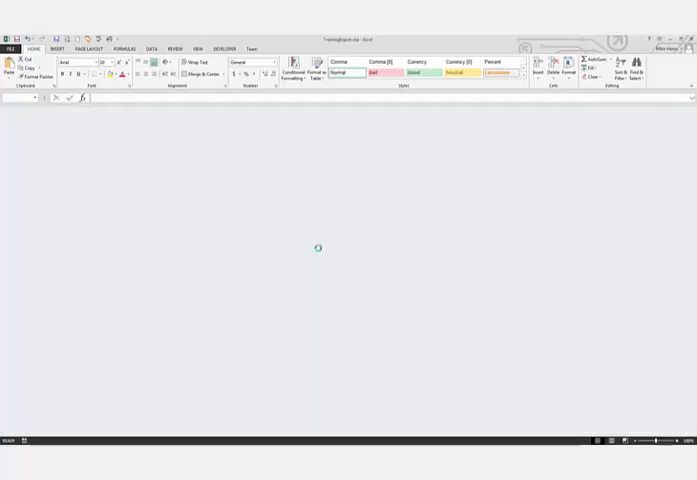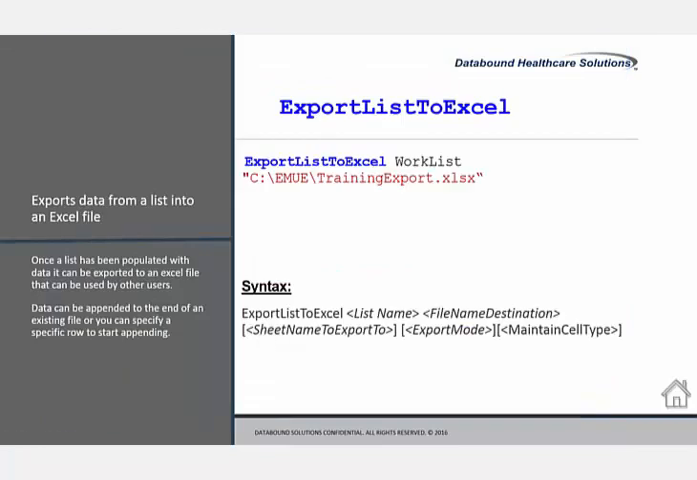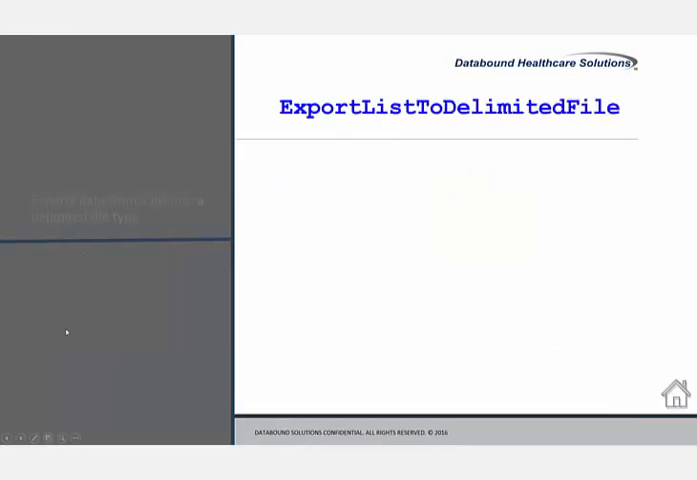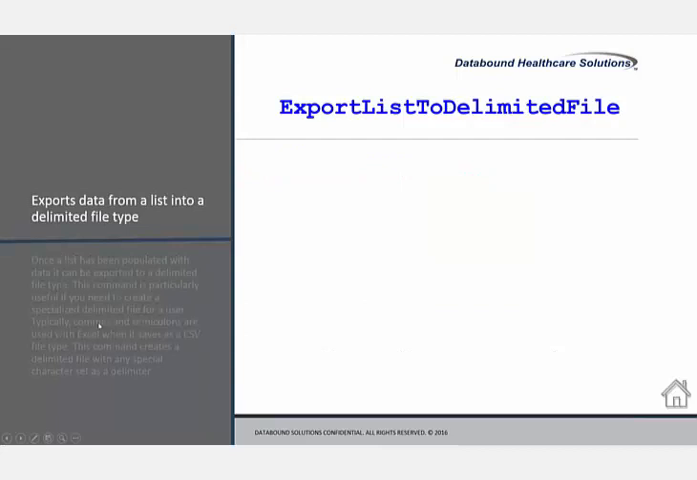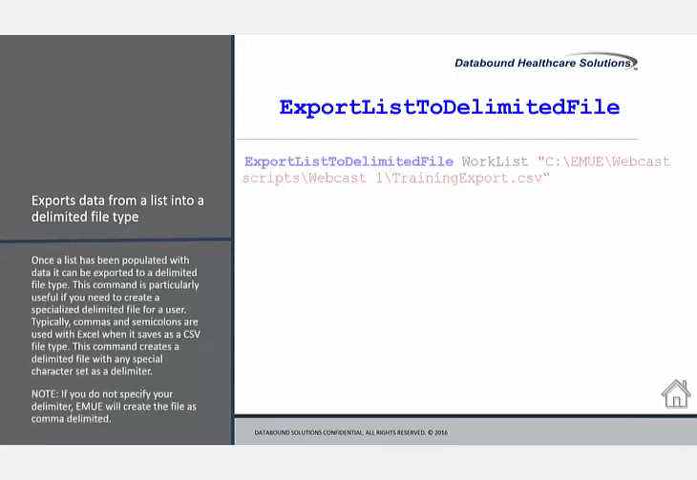So let me go back. I'm not going to save my changes, and I'm going to minimize this. And our next command here is a newer command that does a very similar thing to export to Excel. And this is exporting it to a delimited file.